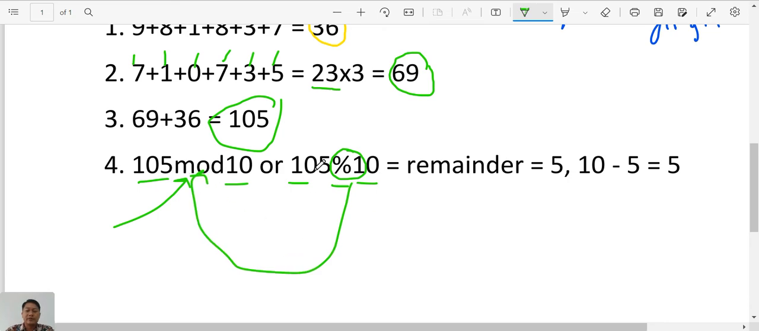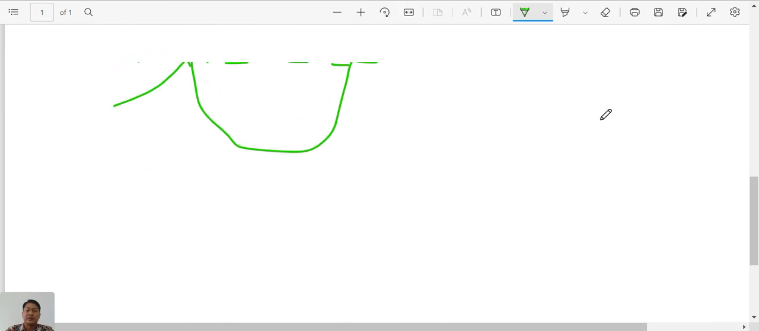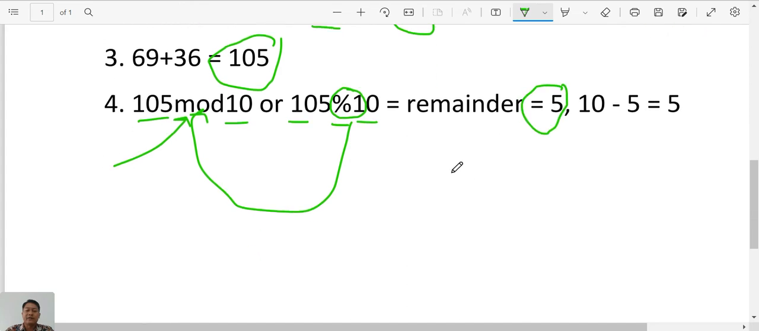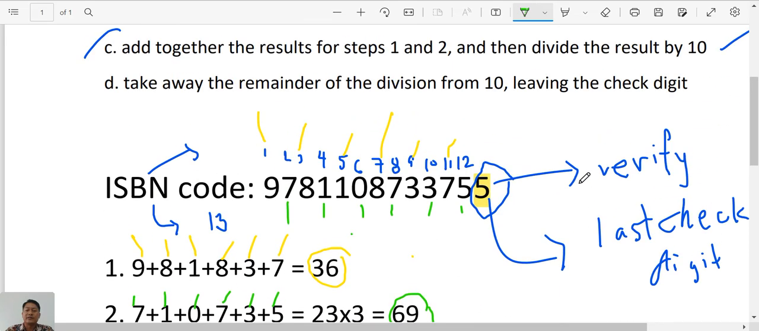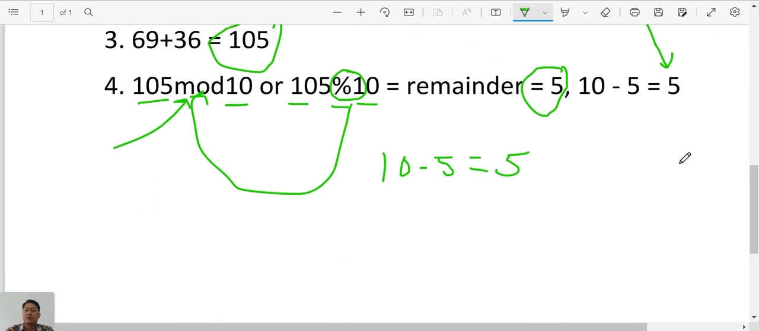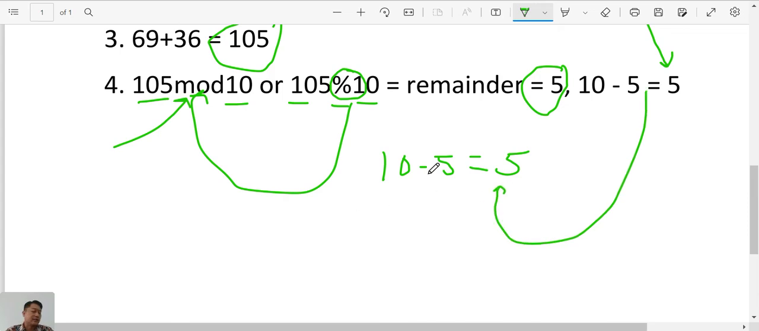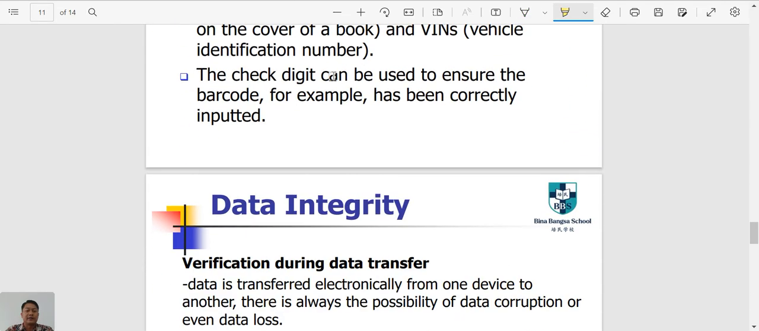So it is very obvious that the remainder is 5, and then you need to take away the remainder of the division from 10, leaving the check digit. So the remainder is 5, and the last step now is you need to subtract 5 from 10, which is equivalent to 5. And as you can see here, the check digit is 5, which corresponds to our computation of the algorithm for check digit. All right, so that's how to get the check digit for the ISBN.